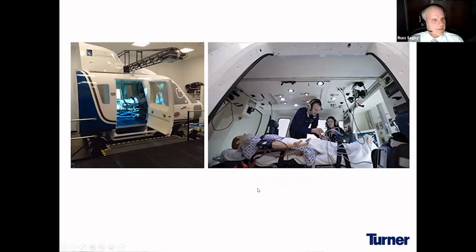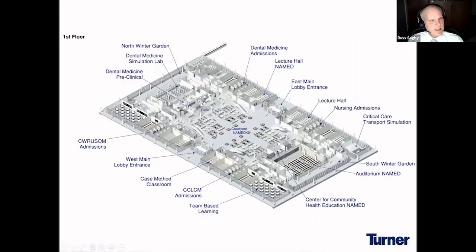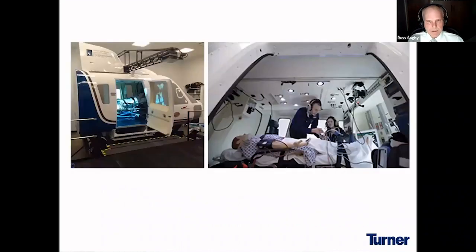I'm sorry. On the first floor, we also have the flight simulation lab. That's a fuselage of a helicopter that is parked next to an ambulance, and the flight academy students can practice treating patients in the air, so to speak, and then practice transporting patients from the ambulance to the helicopter to the intensive care classrooms on the upper floors. The only one of its kind in the country.